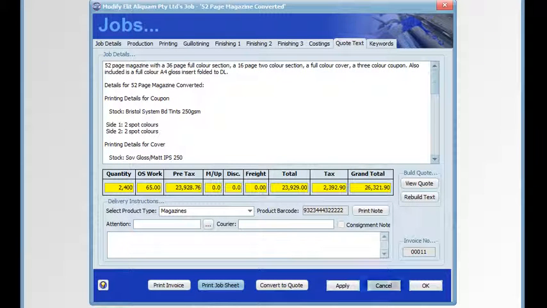And we can also convert this job to a quote by clicking on Convert to Quote. The quote will of course only have one quantity, but it might be the case where we've created a job from start without having created a quote for it, and now we want to go back and create a quote for someone else for a job that's similar to this job.